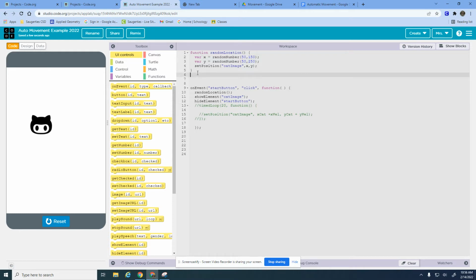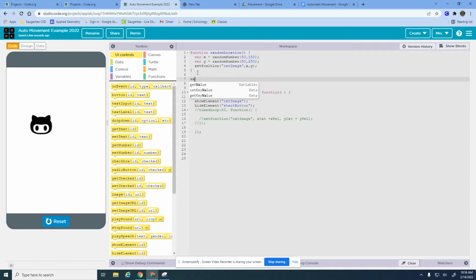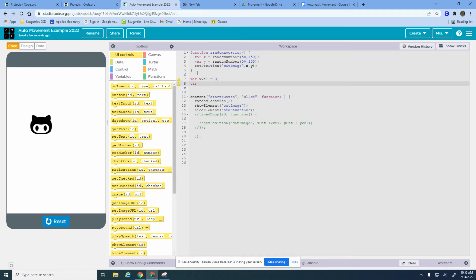So now we're going to start to build what we're going to do with the cat. Unlike the key presses, we want the velocity to start at 0 because the default of not pressing the keys is the cat is staying still. Here, I played around with different values, and 3 seemed like a good velocity.